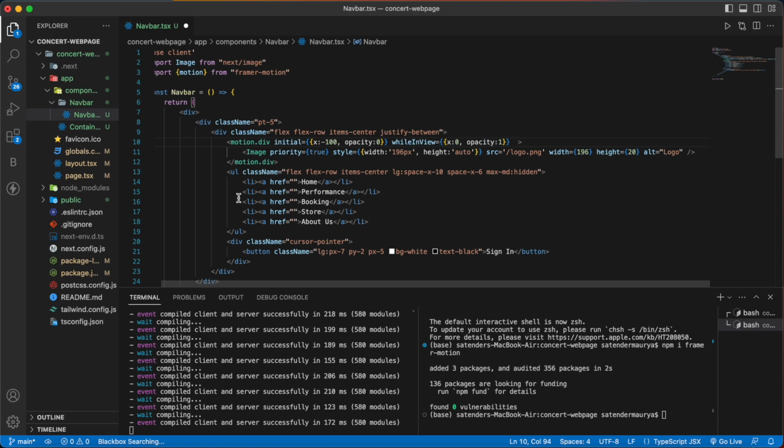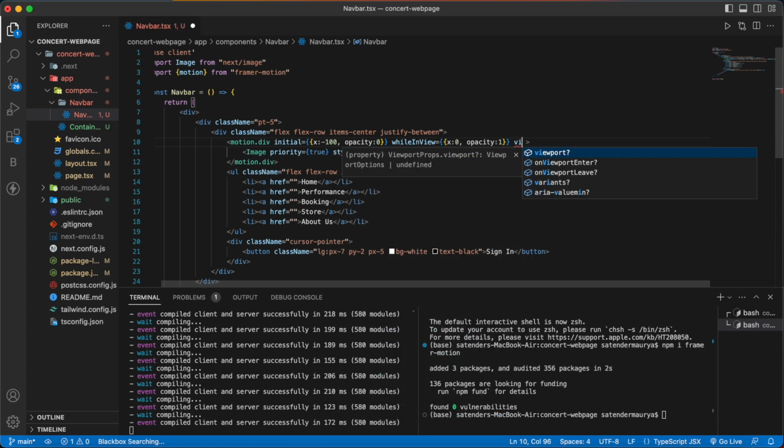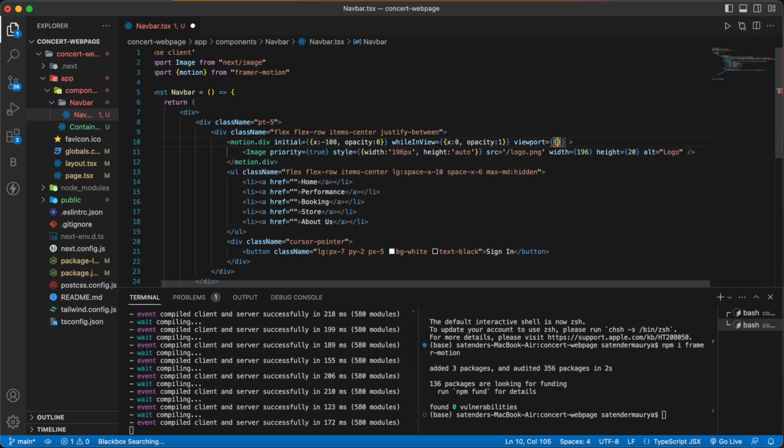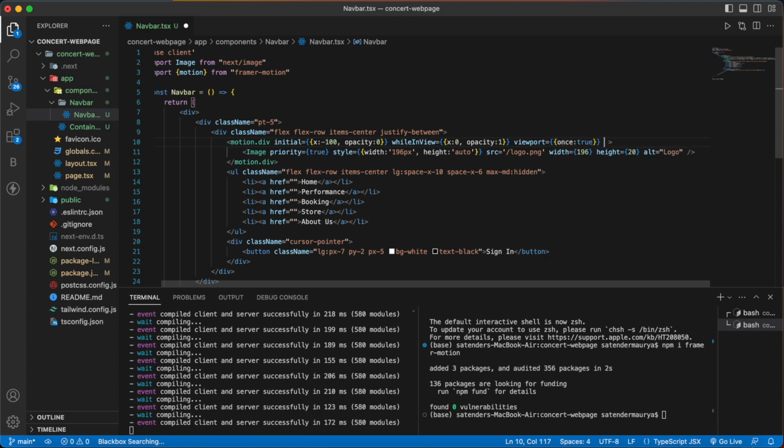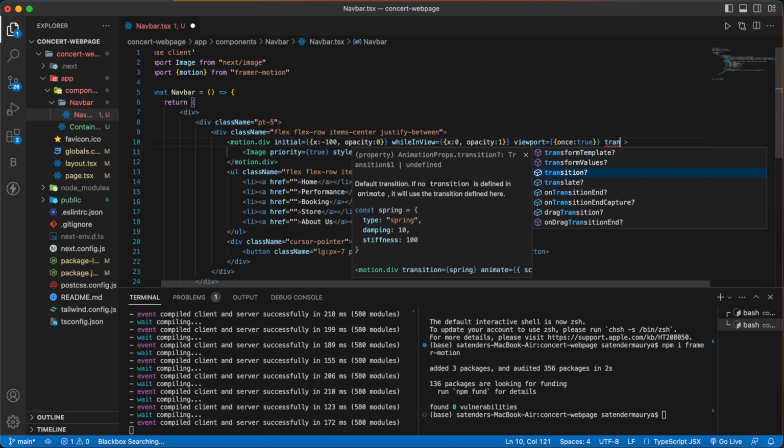Now we also need to define one more thing here, which is viewport, and it will be once true. So this means that animation is going to run only once. And then we are going to define some transitions here.